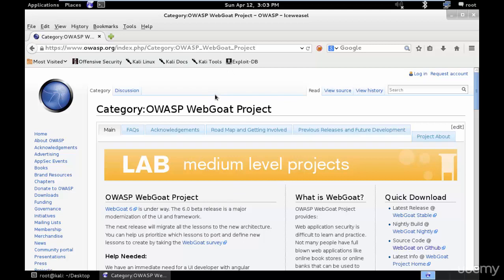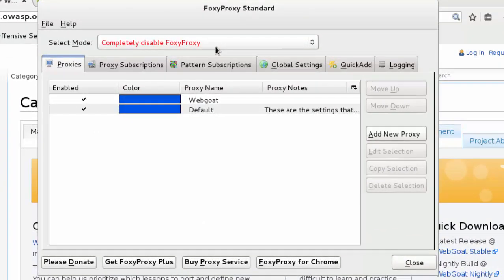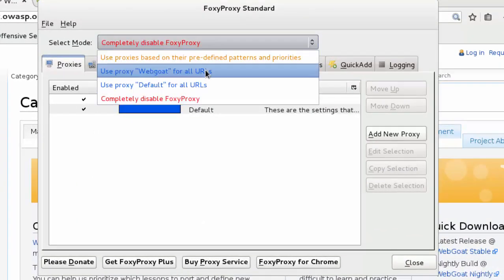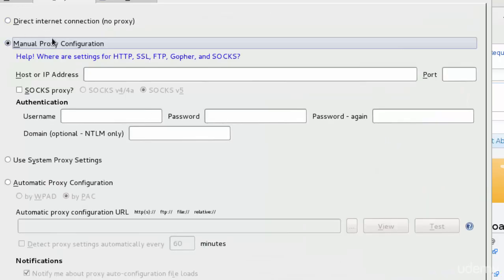Now, in order to make sure that everything is running well, we have to install an add-on known as the FoxyProxy, easily available on Google. Now, if I click on this, there are a few things that you need to set up, and I will use the WebGoat. Now, this you will not find in your proxy list. You have to create this. How can you create this? Click on Add New Proxy, and this entire thing will be opened up.